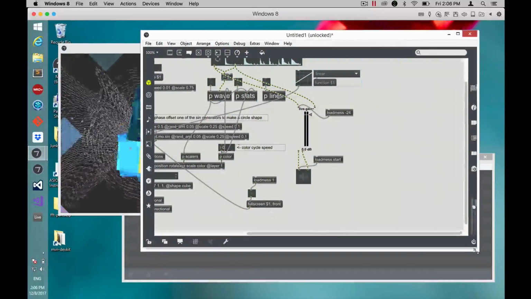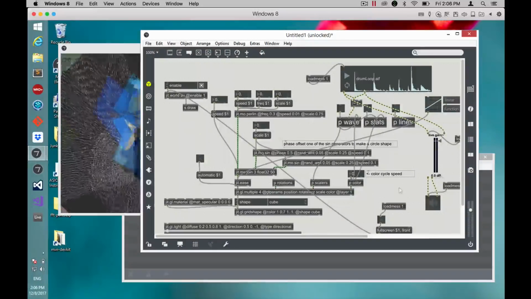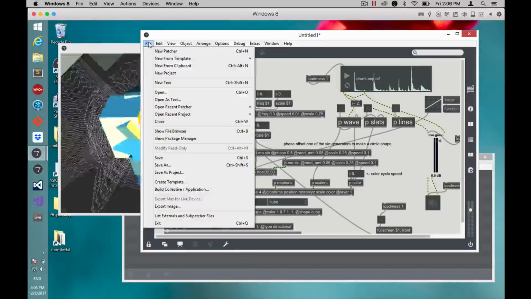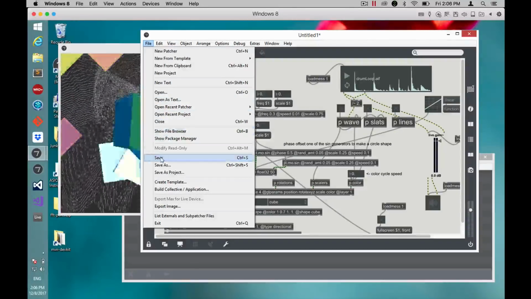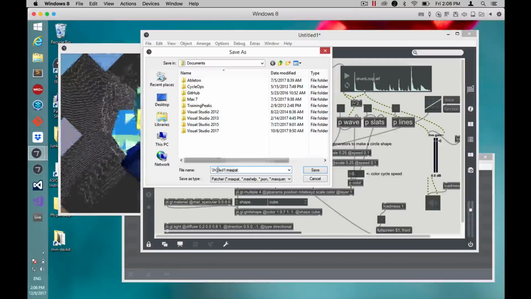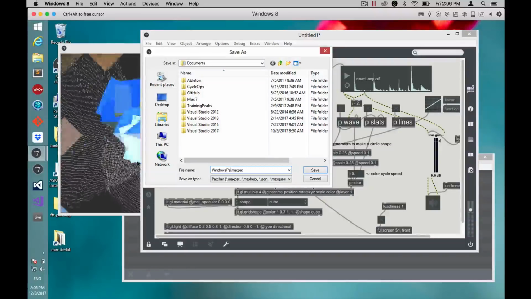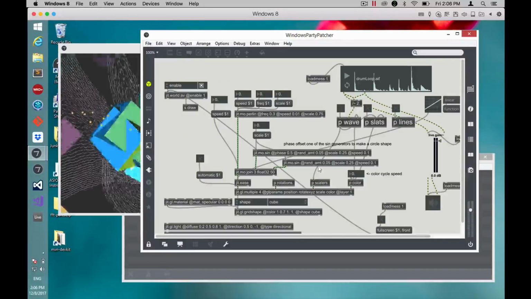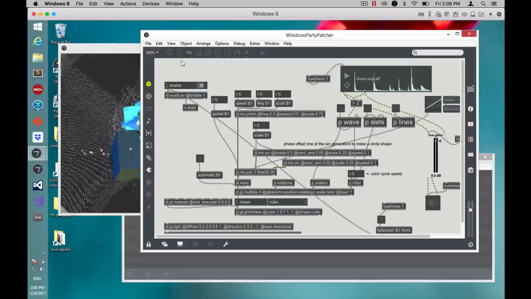Make our window a little bigger. Because we pasted, it did not fire load bangs. We are familiar with that. And we'll go ahead and save our patcher. We'll just save it in Documents. We'll call it Windows Party Patcher. Okay. So if we want to make a standalone application out of this, what do we do?